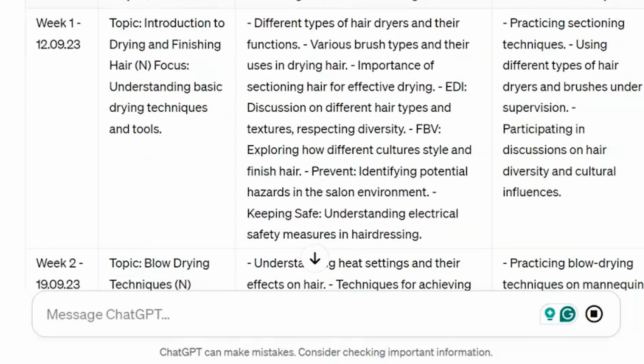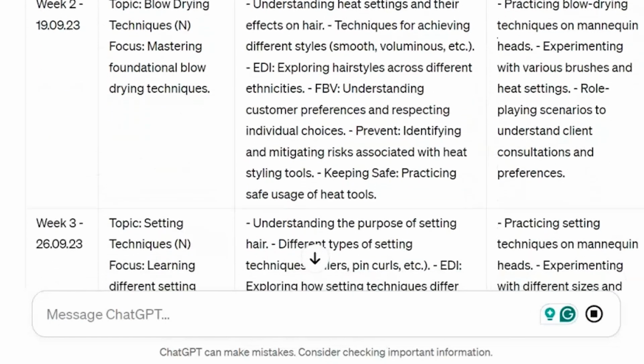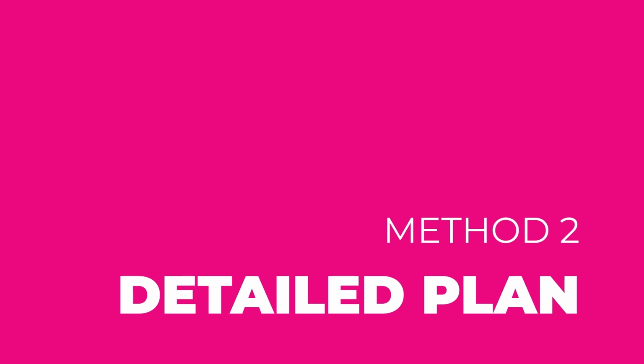And now we've got an overview of the sessions and some basic detail we need to include. And this will do as a basic scheme of work for most courses and institutions. But it hasn't really highlighted where EDI or FBV falls each week, and we could do with some possible activities the students might undertake and more measurable outcomes using Bloom's taxonomy to give us a really detailed plan. Method 2, the detailed plan.